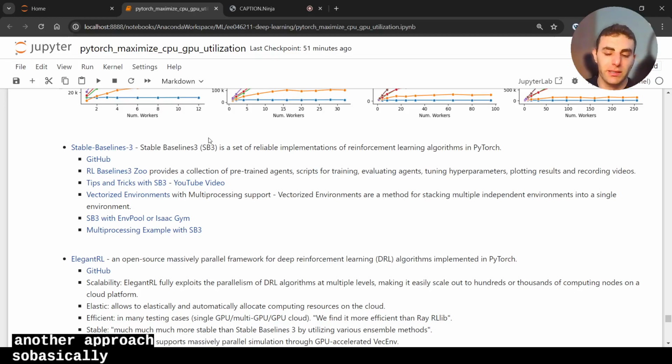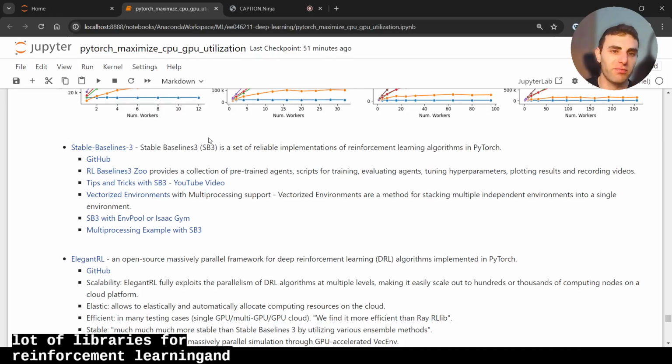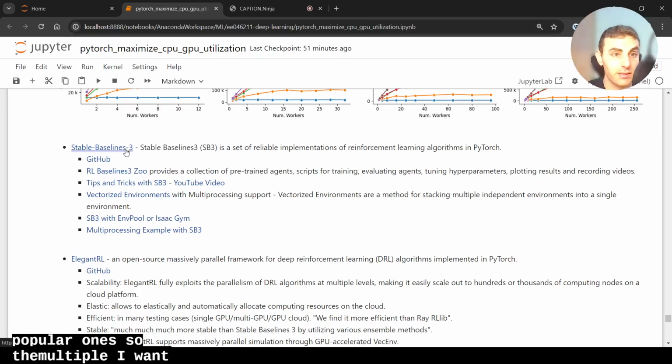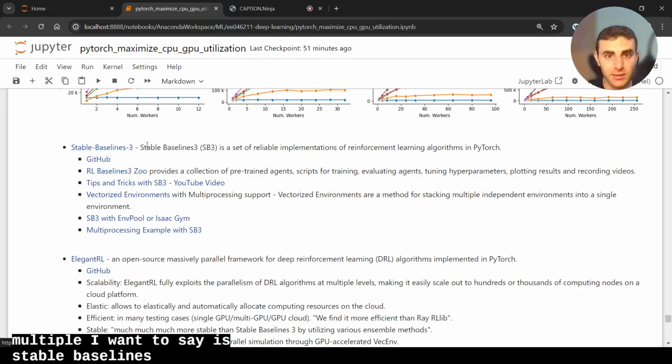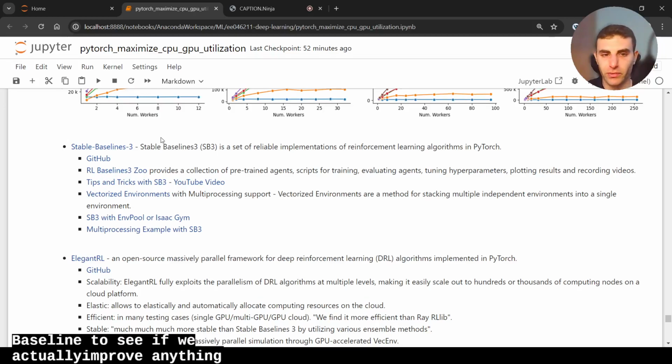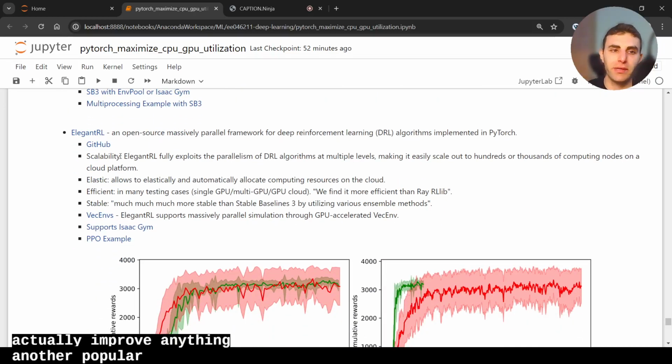Another approach. Basically, today we have a lot of libraries for reinforcement learning, and there are a couple of popular ones. The most popular one, I would say, is Stable Baselines. It has a set of reliable implementations of RL algorithms in PyTorch, and it supports Isaac Gym and EnvPool and everything that we talked about. This is what people usually use, because Stable Baselines, as the name says, means that we have baselines for many algorithms. So if you want to implement something better, we have a good baseline to see if we actually improve anything.